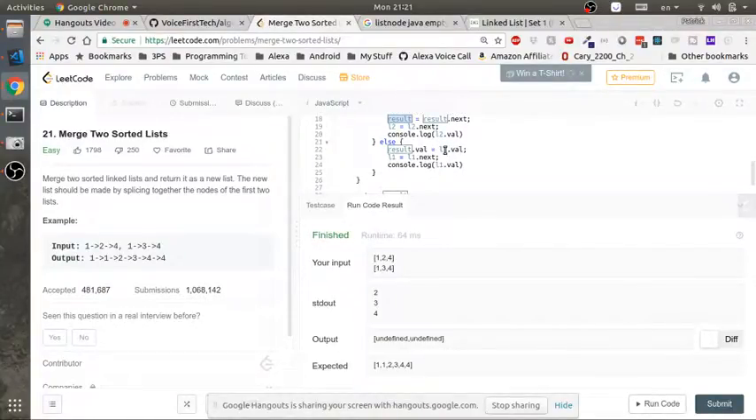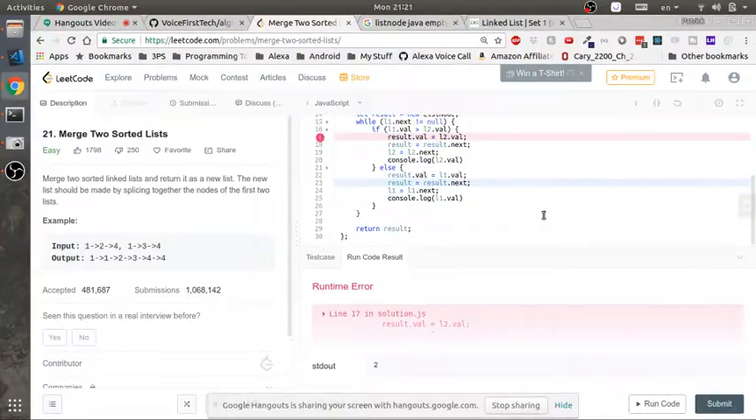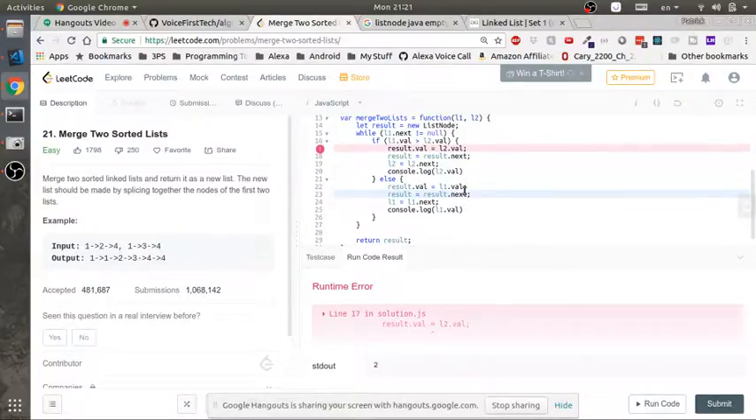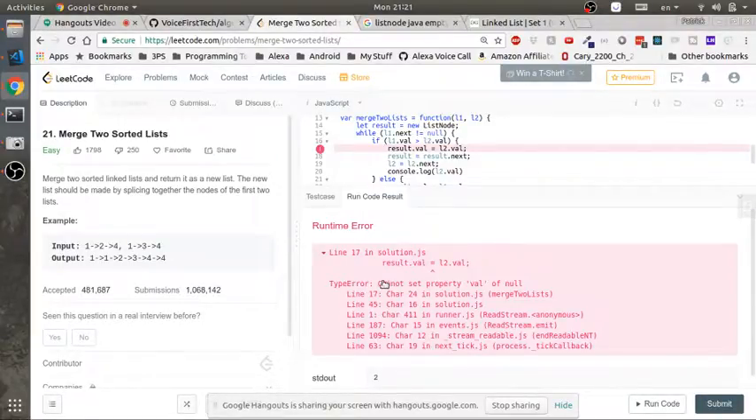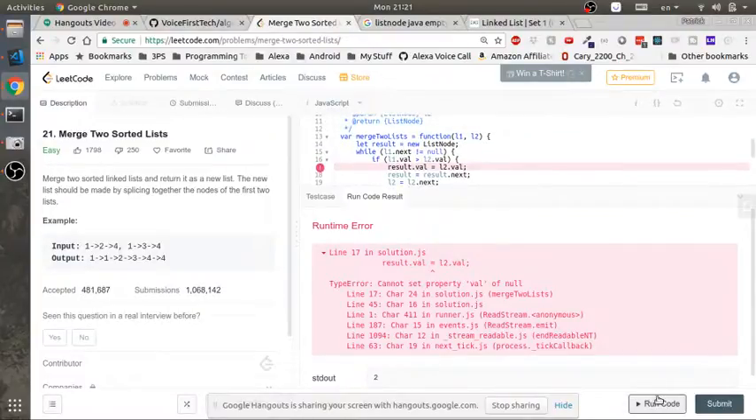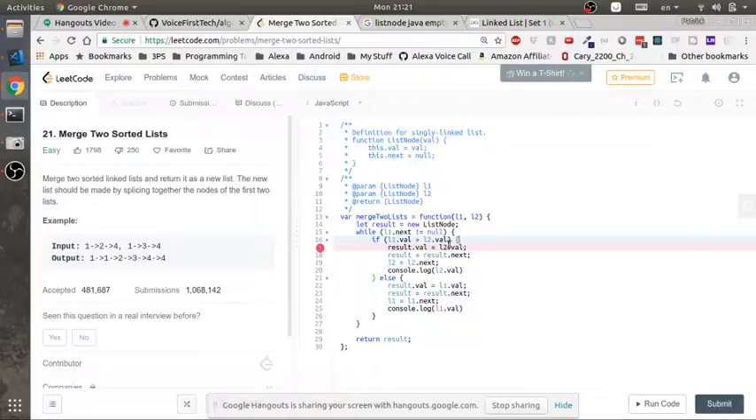But that sounds kind of weird. We'll see what happens. Nope. Oh, result.val equals L2.val. What? What is the problem? Cannot set property of val to null. Interesting. Cannot set property of val to null. Oh, okay, so if this is null.